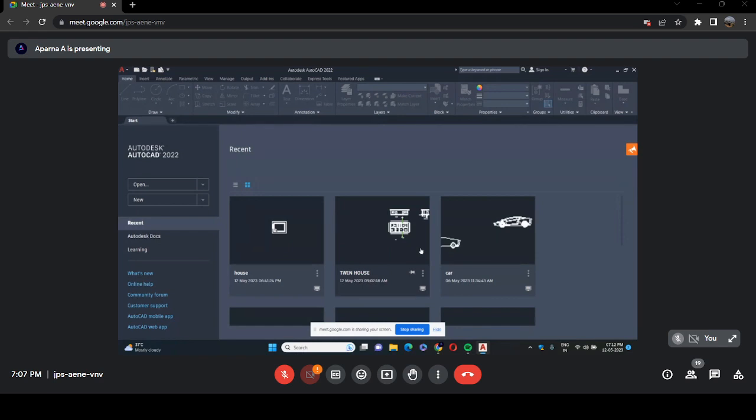A twin house is a structure which comprises two houses, separated by a wall. The advantage of a twin house is that the rent will be low and it is also easier for maintenance. So you need to draw the plan, section, and elevation after today's and tomorrow's session.